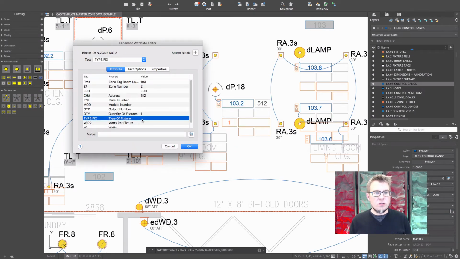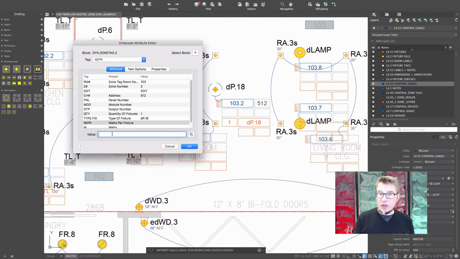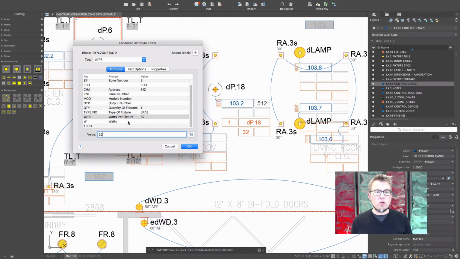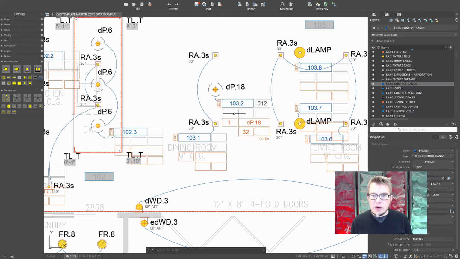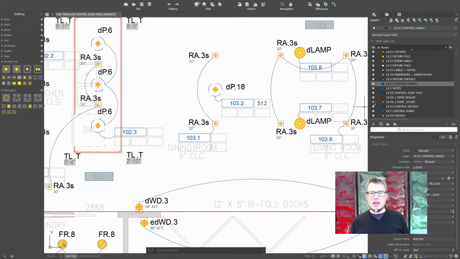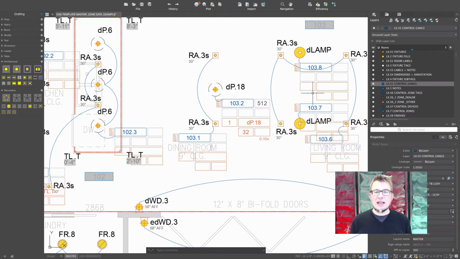I can add in also what is the type of fixture, and I'm going to put in that's a decorative pendant with an 18-inch diameter. I can say how many watts that is. You'll look this up on the cut sheet as you normally would. Let's say it's 32 watts. You can multiply the total watts there if you want, if there are multiple fixtures. And then under tech, you can say, oh, that one needs a 0 to 10 volt driver. So I put all of that in here, and now my tag has the DMX address, how many fixtures are in it, what type of fixture, all of these things. Now, like I said, that doesn't print. That's hidden.